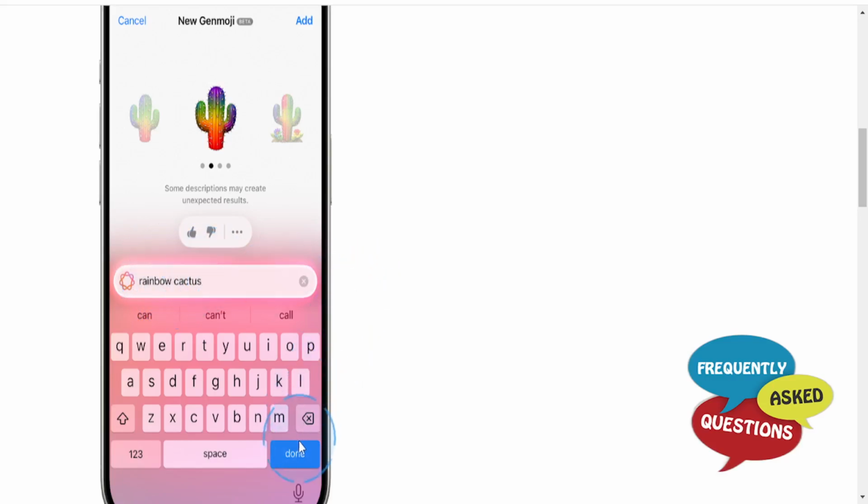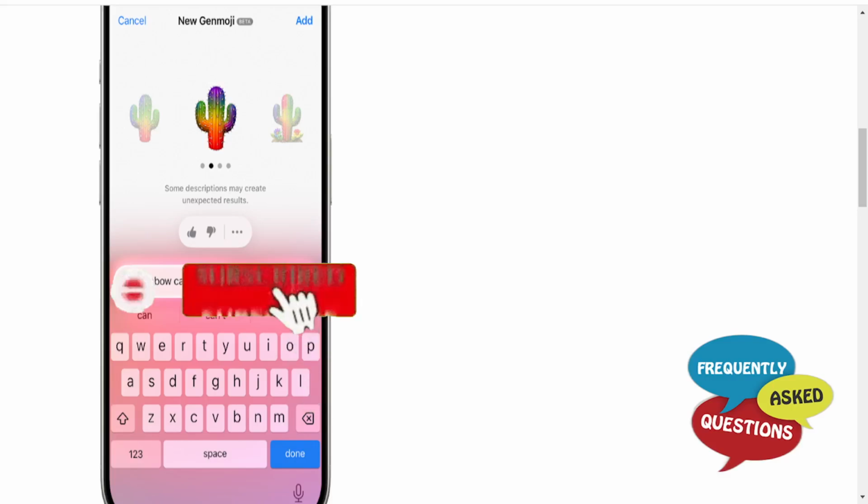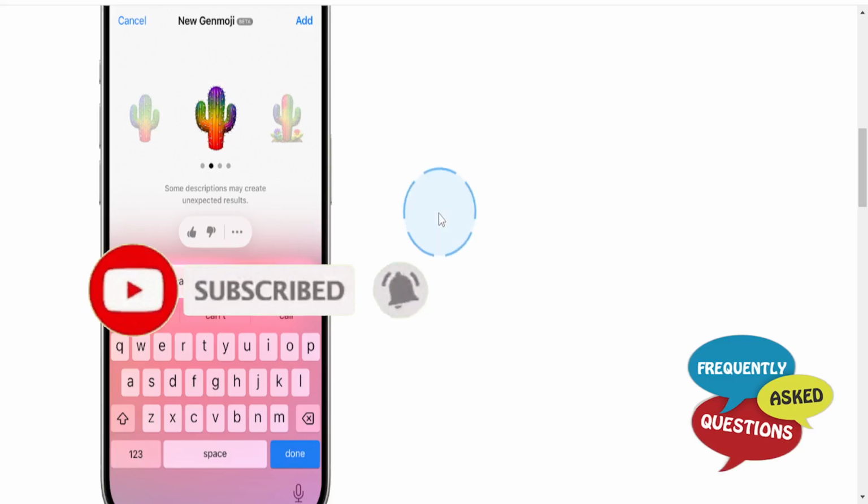prompt. What you want to do is click on done, and then you just want to tap on add to basically add the Genmoji to a message. Once you've added it, just tap on the Genmoji you want to use, and then tap on add once you swipe through and select it.